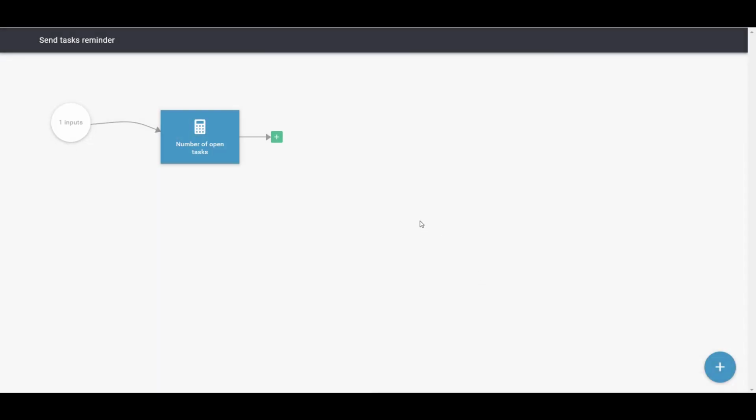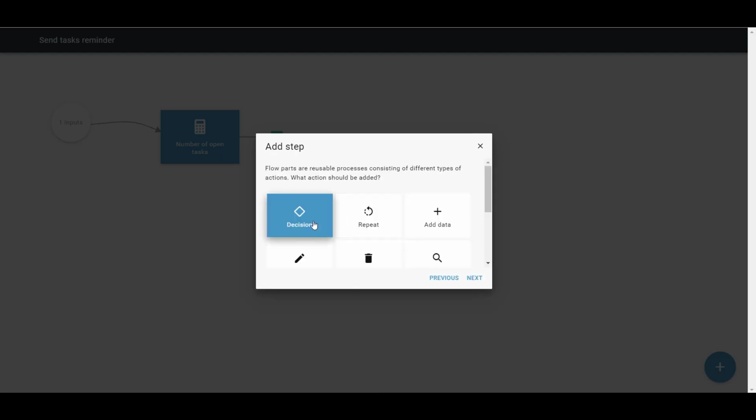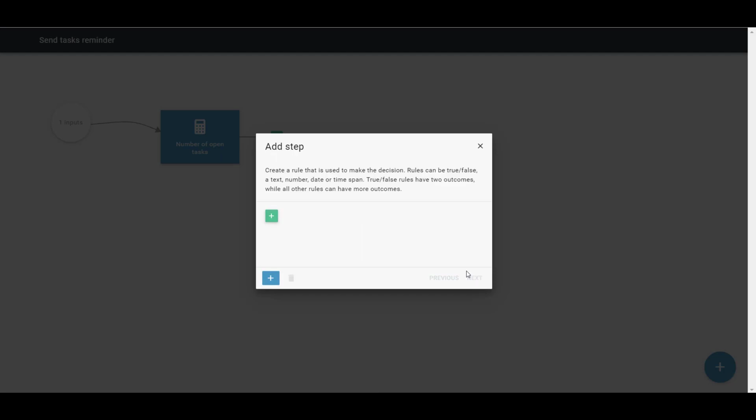After we have counted the number of open tasks, we will add a decision. As you can see, we have an extra option to end the flow part. For now, it's too early to do that, and we add a decision first. We see the rule editor again. We use the rule editor to make different types of decisions. In this case, we want to know whether there are open tasks.